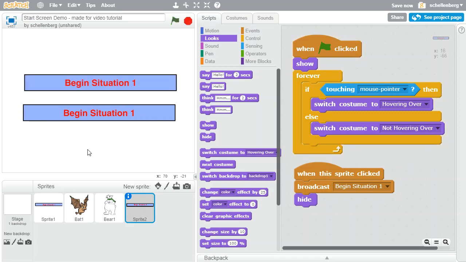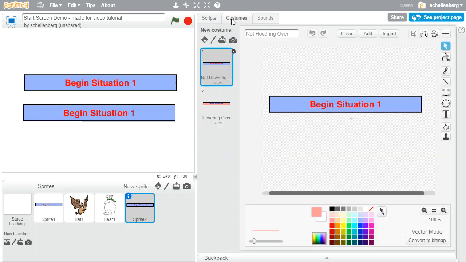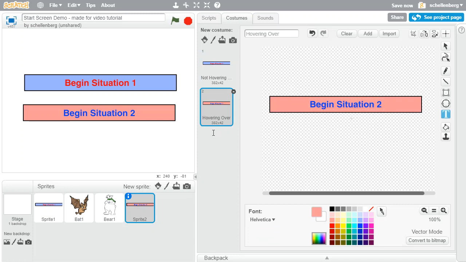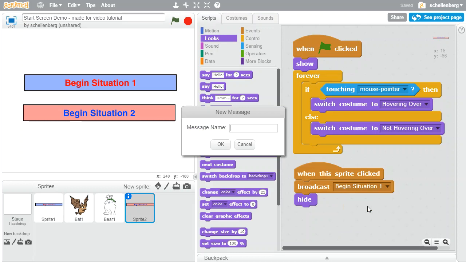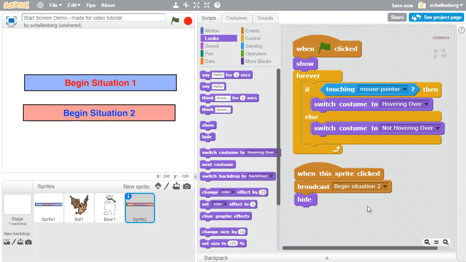So let's fix that. Let's go into this costume and first just double click on the text there and say situation two. And in here, situation two, that'll work. Go back to my scripts. And this time, if you click on it, I don't want to begin situation one. I want to broadcast begin situation two. And so now we have a separate broadcast.